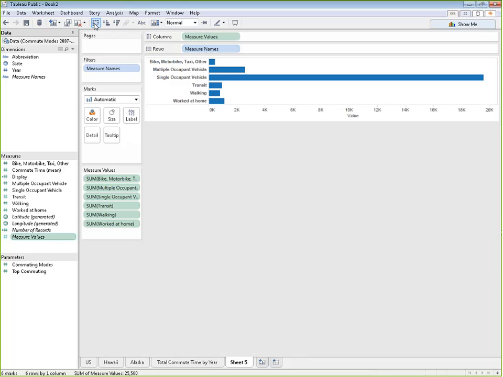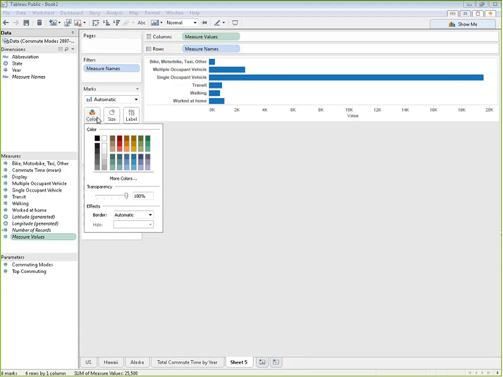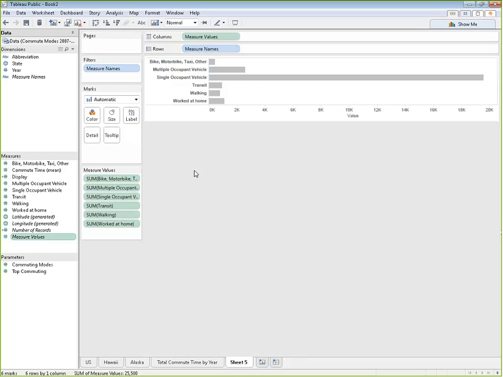So I want to look at it with my bars being horizontal instead of vertical. And let's say I want to change the color again, maybe make it a lighter gray. And then going even further, how about if I wanted to label each of these bars so it was really quick and easy for me to see what the value of the percent was? All I have to do is take measure values and drag that to label.